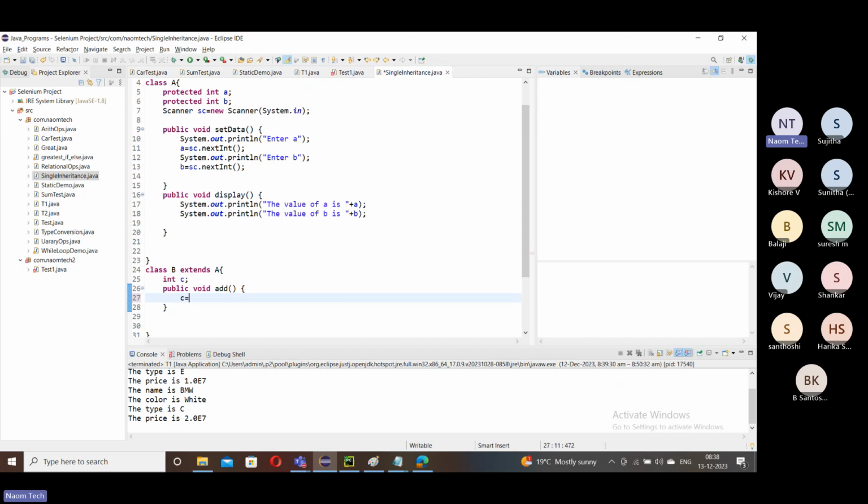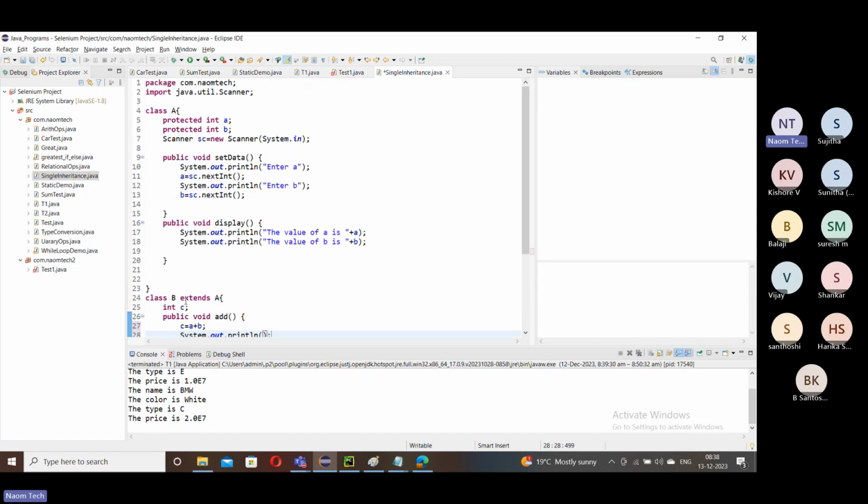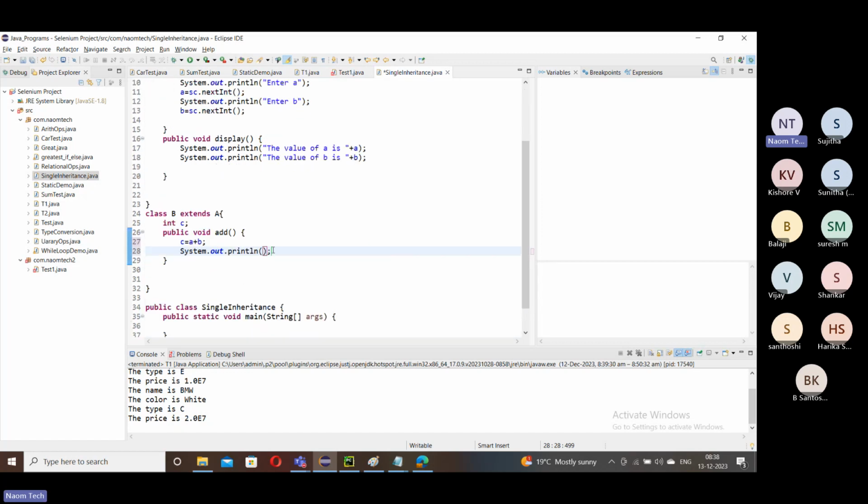Now, I'm doing the addition, C equal to A plus B, and I'm just printing it for the time being. I'm not taking a separate method to print this value of C. I'm just printing the value in this add method itself. The sum is, plus this C. That's all, friends.